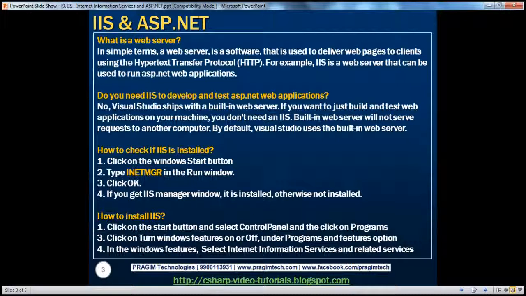So what's a web server? In simple terms, a web server is just a piece of software that can be used to deliver web pages to clients using the hypertext transfer protocol. For example, IIS is a web server that can be used to run ASP.NET web applications. So do you really need IIS to develop and test ASP.NET web applications? No, because Visual Studio ships with a built-in web server.